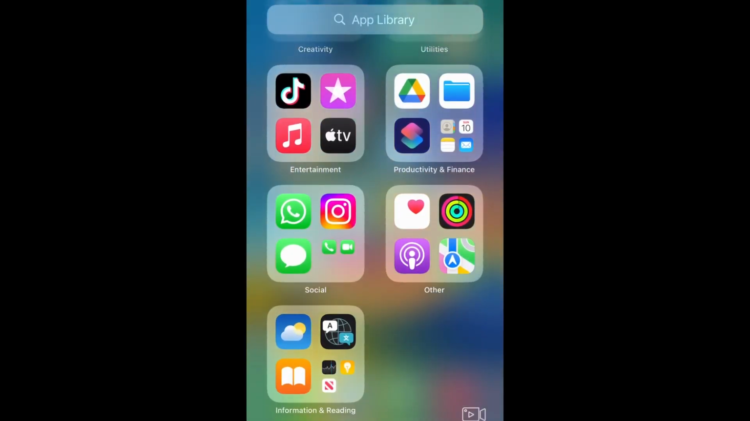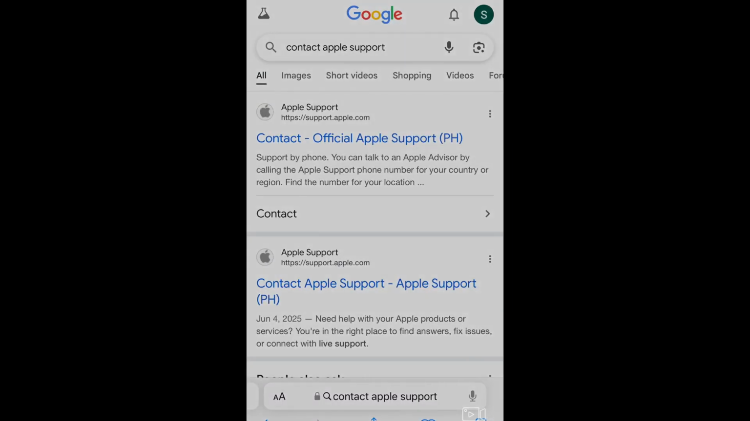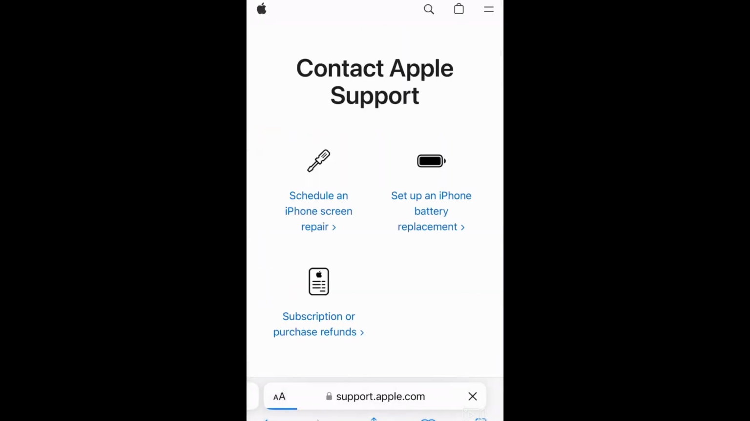And then lastly, contact Apple support. If none of the above steps work, reach out to Apple support for personalized help.